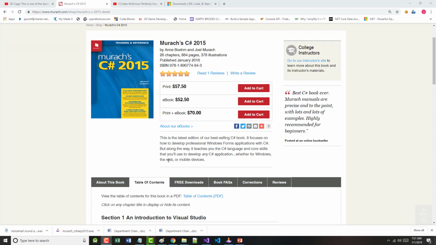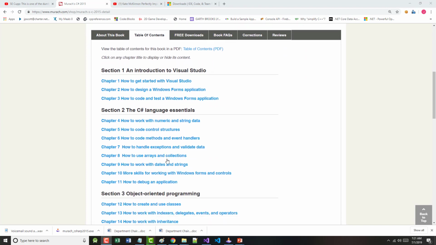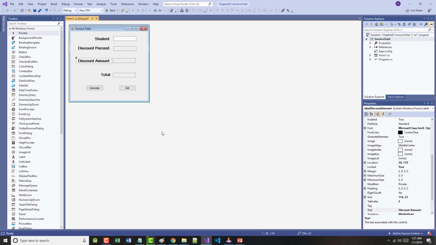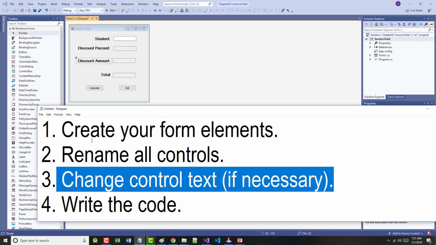All right, the textbook, as we've already seen, has 26 chapters, and I'm finishing up, hopefully in this lecture, Chapter 2, How to Design a Windows Form Application. So when we left last time, this is what we have. And I mentioned there's a four-step process, and we've done the first three steps.